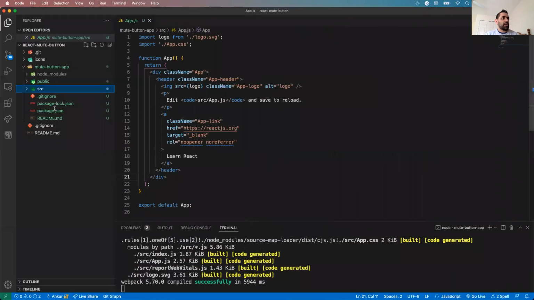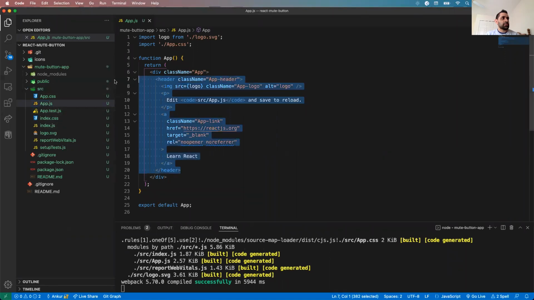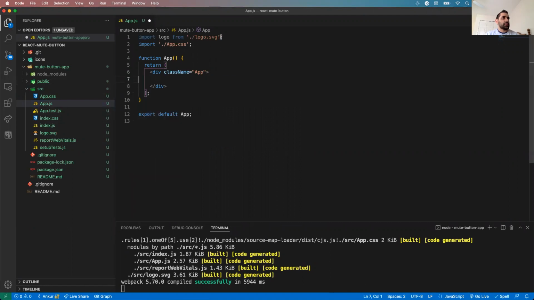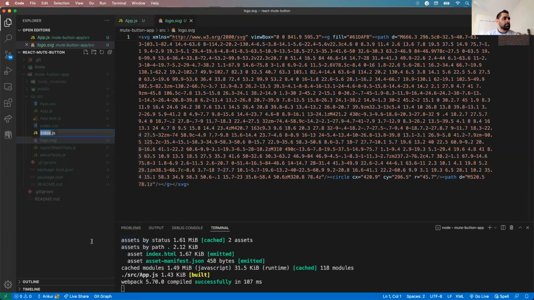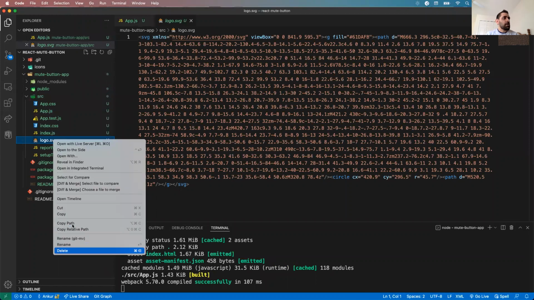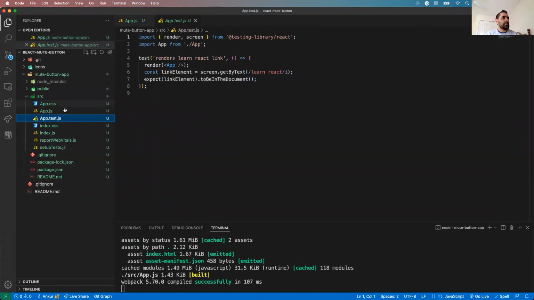I'm going to go to my source folder, go to app.js, and get rid of all the garbage that I don't want. So this can go away. Don't need this logo. That can go away. And delete this. Okay, so app.js now has nothing on it.